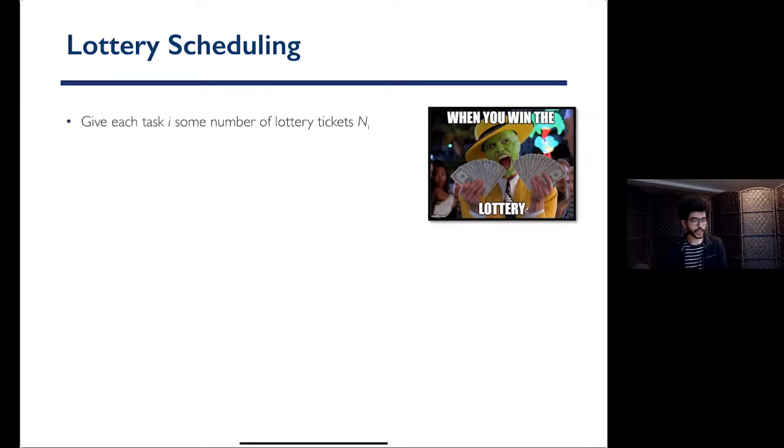It's called lottery scheduling. In lottery scheduling, we give each task some lottery tickets. You can think of this as weights, like the ones I talked about previously, right? The more important my task is, the more lottery tickets my task gets. So if I have two tasks and one of them is twice as important as the other, I give the more important one twice as many lottery tickets as the other one.